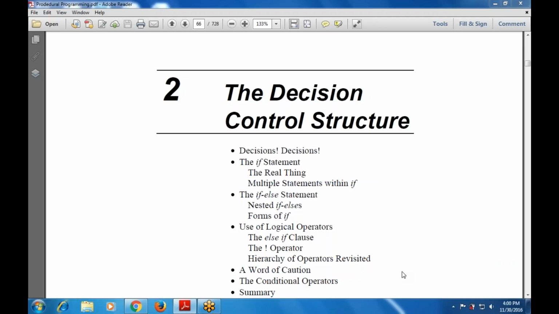Today, the same topic, that is a revision of procedural programming language. And today, I'm going to take the decision control structures, that is chapter number 2. How to take the decision and what are the various control structures that are available. This includes looping also. This includes the statements: if, switch, and the looping includes while loop, do while loop, for loop.